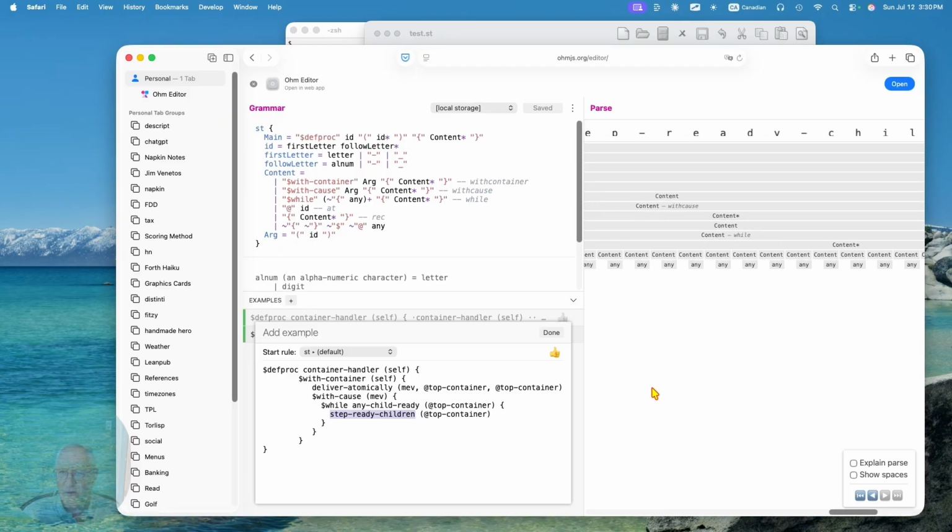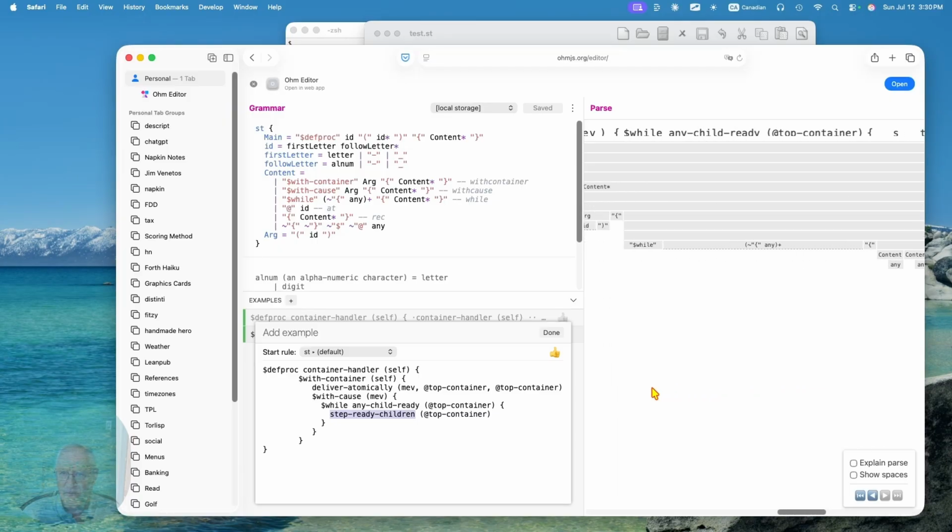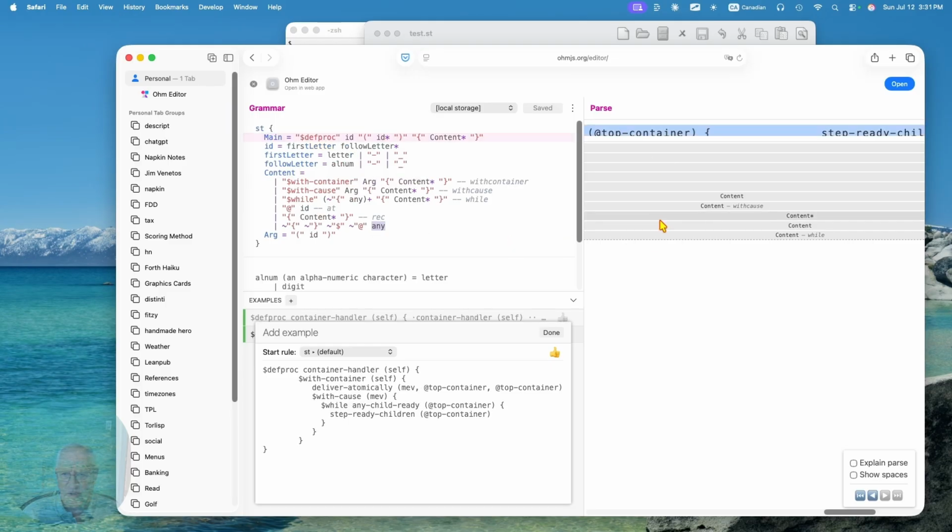Step ready children, there it is. Yeah, okay, step ready children. And then the while, it picked off that stuff, any child ready. So while any child ready, blah, blah, blah, all the way up to this brace, it just skipped over, called that a while. That looks good. Whenever you use any, you have to double check to see that it hasn't slurped up stuff that you didn't want it to slurp up.